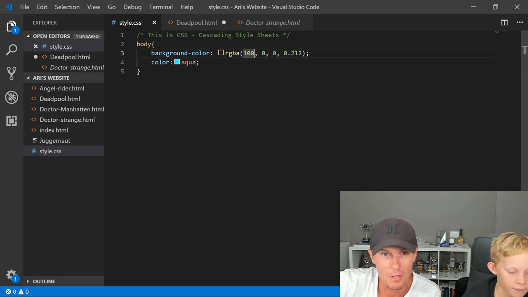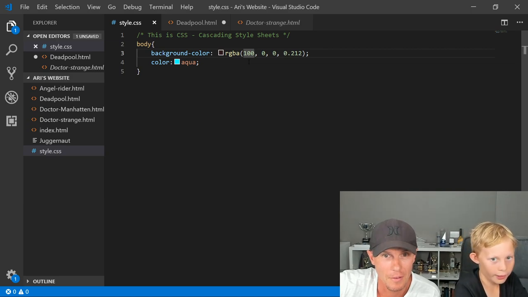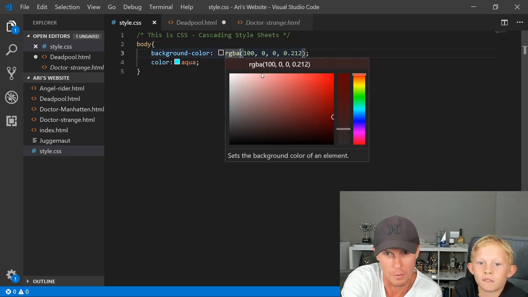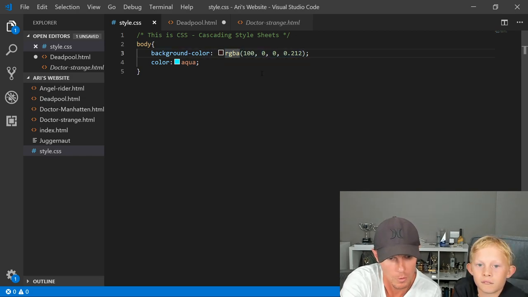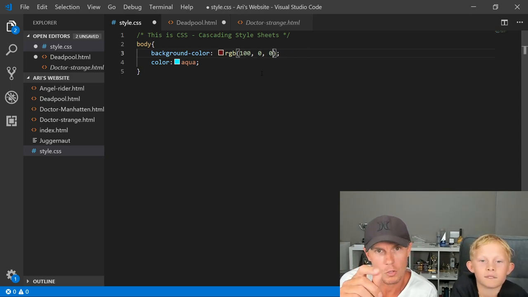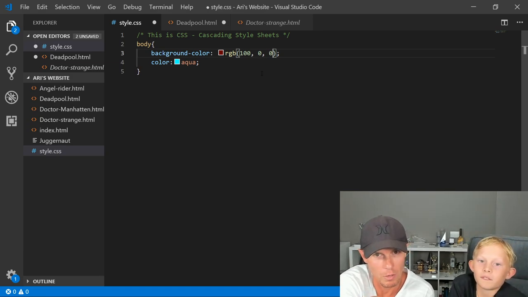Okay, so have you saved it? Control S. Yes. Okay, now you know what we're going to do? Let's just make this simpler. We really don't need RGBA. Let's do RGB. I'm going to take out this last value. Bam. Okay, now see the little color swatch next to it? It actually looks like a dark red, doesn't it?